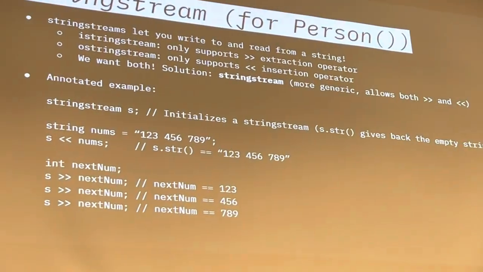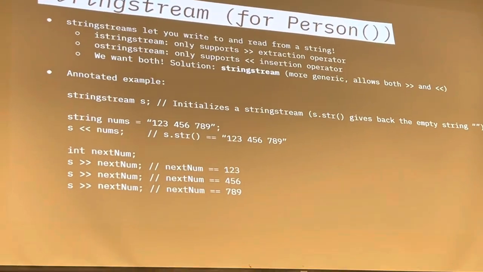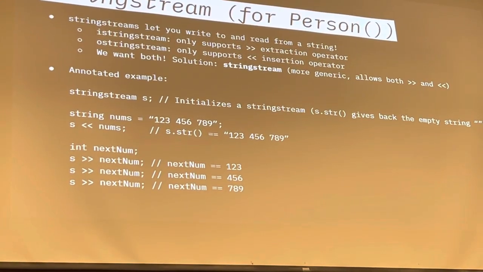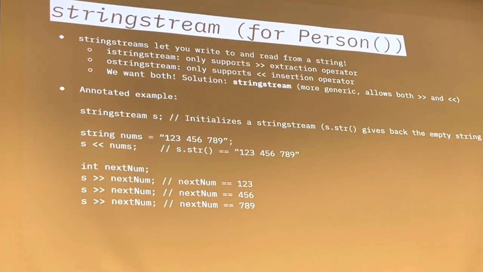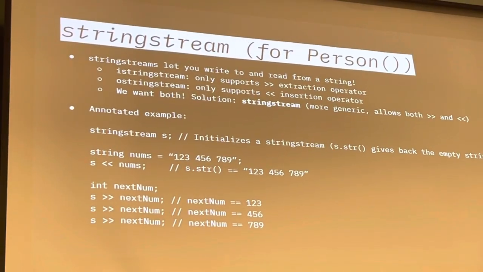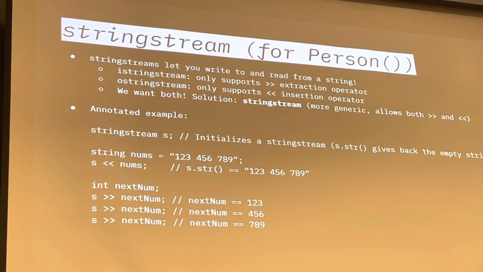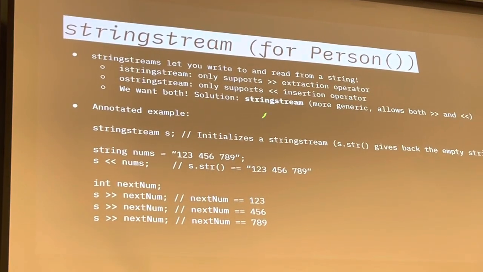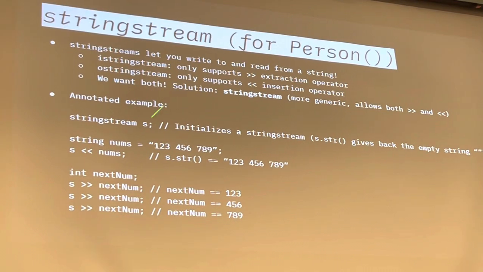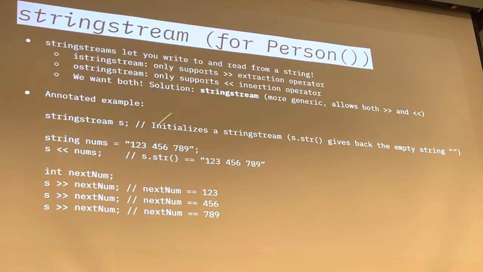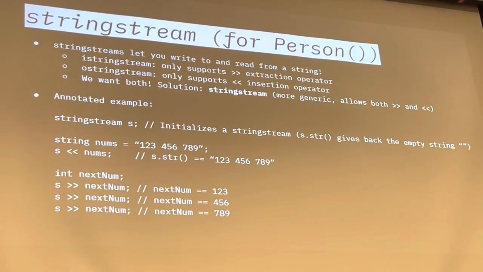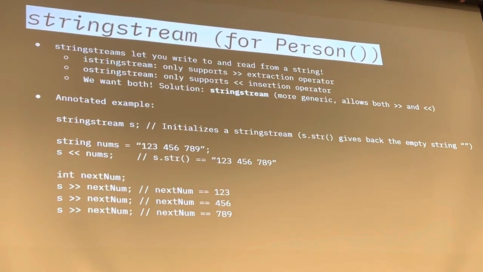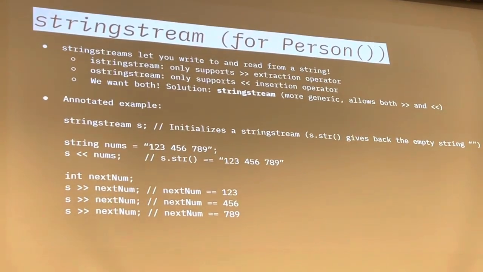String is essentially what you guys have been doing with these cin strings and these n strings this entire semester. It supports the extraction and insertion operator, right? Cout, cin, those both take extraction and insertion operators, like so. And we want to do both, so that's why we have string. If you have a list, that's okay. You don't have to say it. You can just say string input thing or whatever.